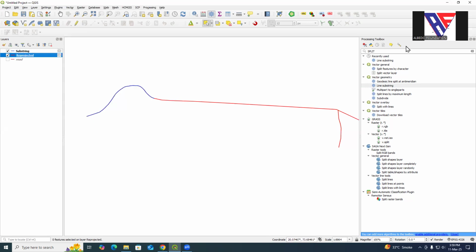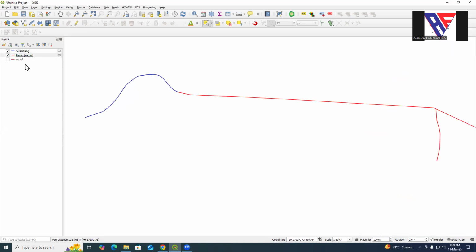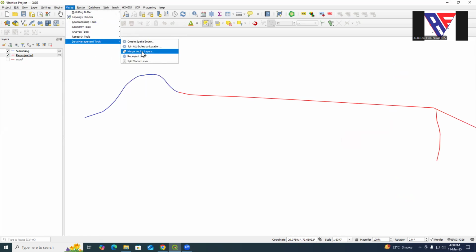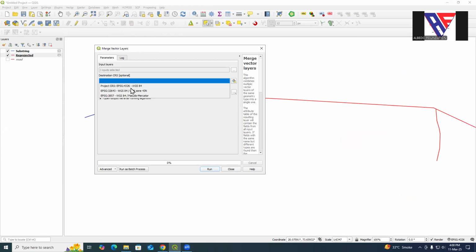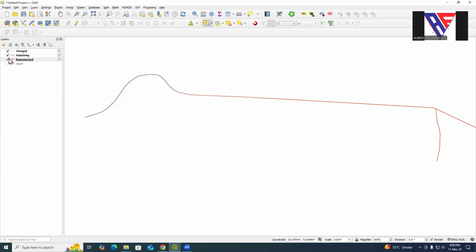But now we want this substring to be added in our original layer so that we can give different colors in a single layer. We don't want these different layers. So how will we do it? Go to the vector. I can go to the data management tool. There is the option merge vector layers. And now we want to merge layers reprojected with substring. Okay. Destination coordinate reference system is UTM 43 north. Run it. Close. Now you can see we have a layer merge.